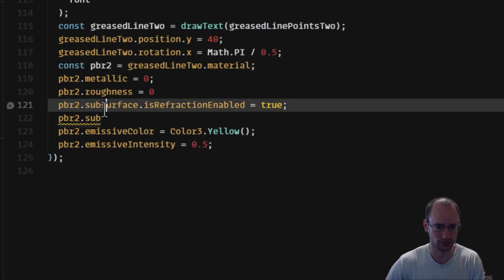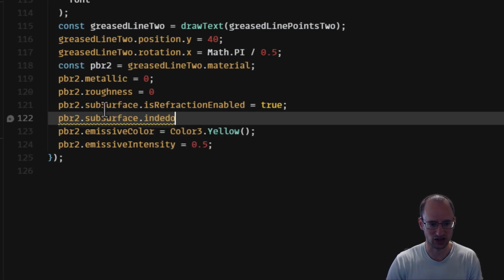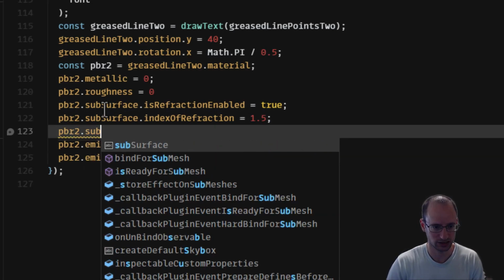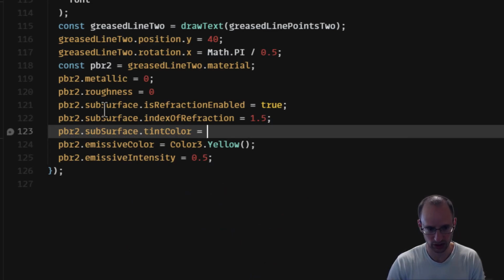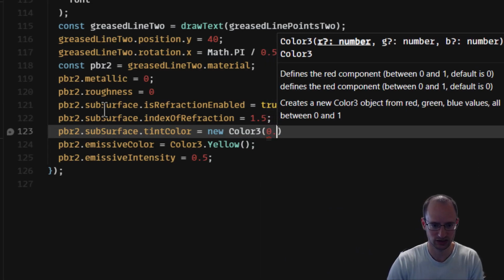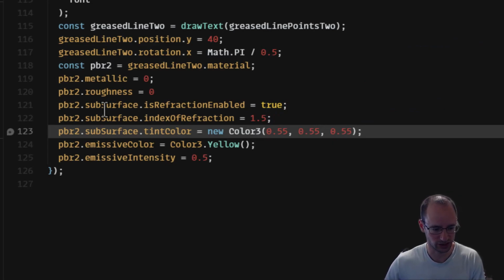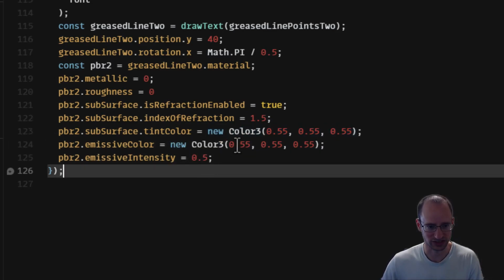Subsurface, you can set the index of refraction to 1.5, and we want the tint color to be a new Color3, and we're going to pass in 0.55, kind of a dark color here. We're going to make that same color the emissive color, and that emissive intensity looks fine.